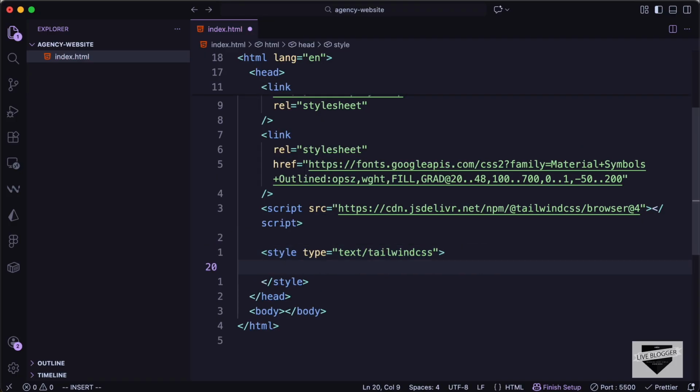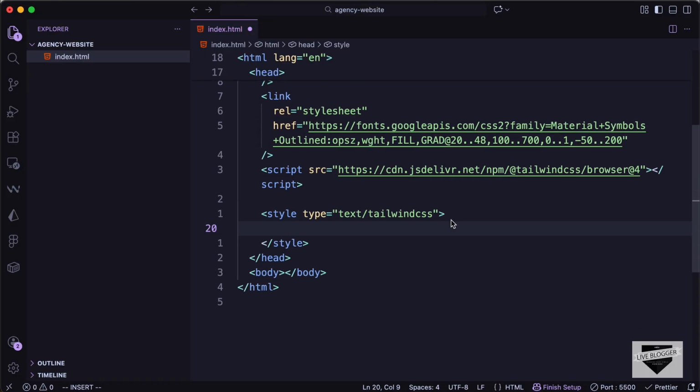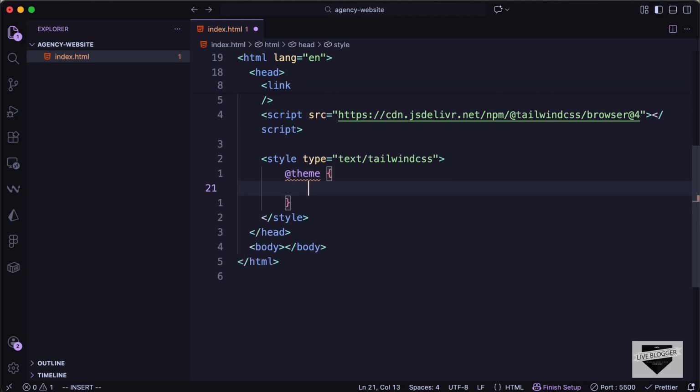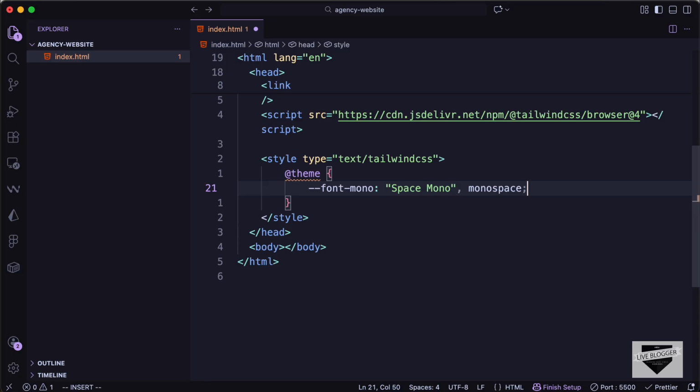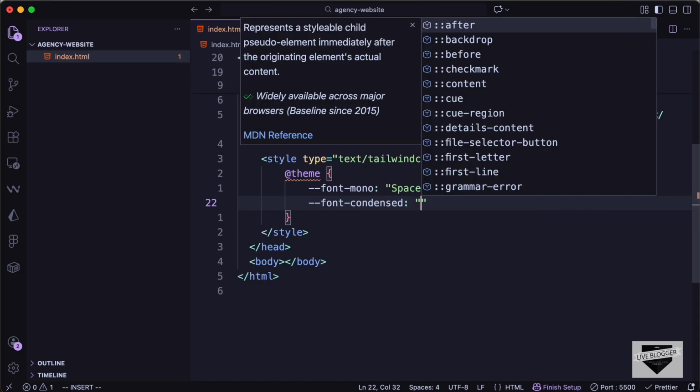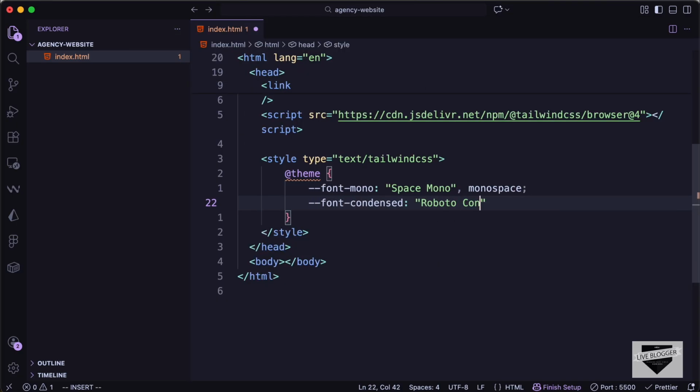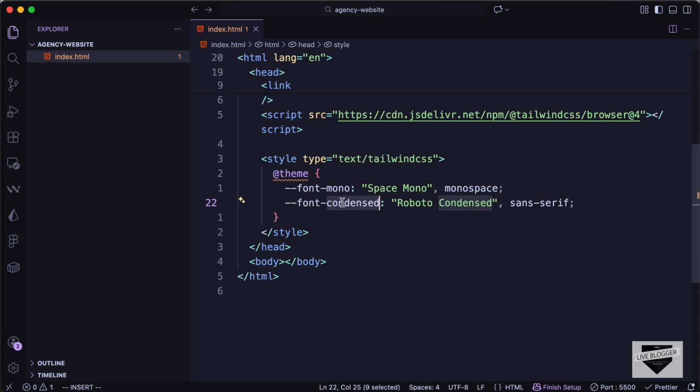Now here, first of all, let's add some theme configuration. So I'll just type @theme and here first of all let's create a variable for font mono. I'll just type Space Mono. This is the font that we're going to use and monospace for a backup font. And let's type font condensed and let's set it to Roboto Condensed. So when we want to use this font, we'll just go ahead and type condensed and it will use this Roboto Condensed font.